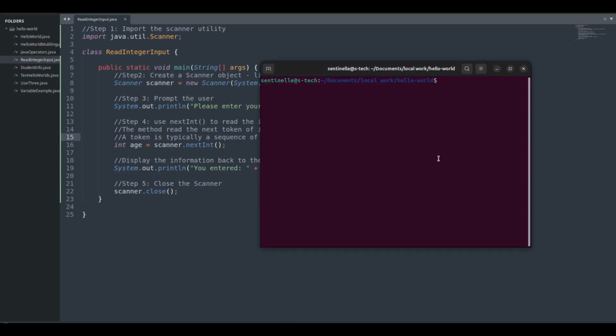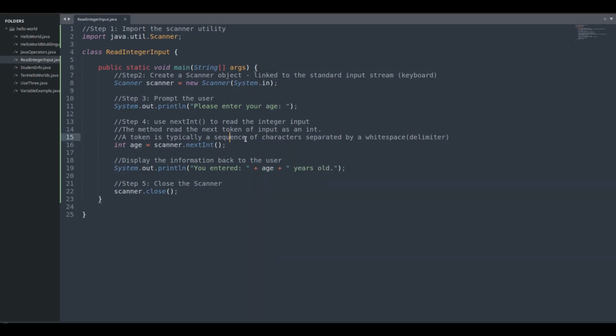Let's try to compile this. ReadIntegerInput.java. Hopefully it compiles without any issues because we don't have any syntax errors. From there, we can just attempt to load the bytecode. So please enter your age. Let me say my age is 35. Then it's going to display the information back to the end user. So that is the first example, and that is basically how scanner is designed to work.